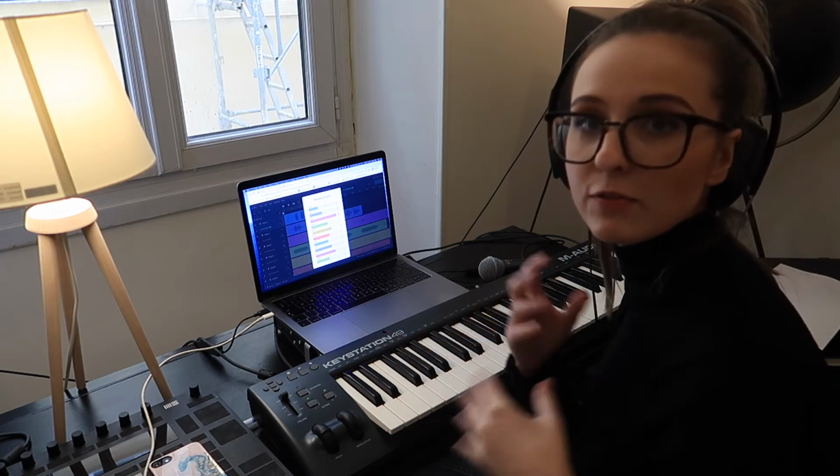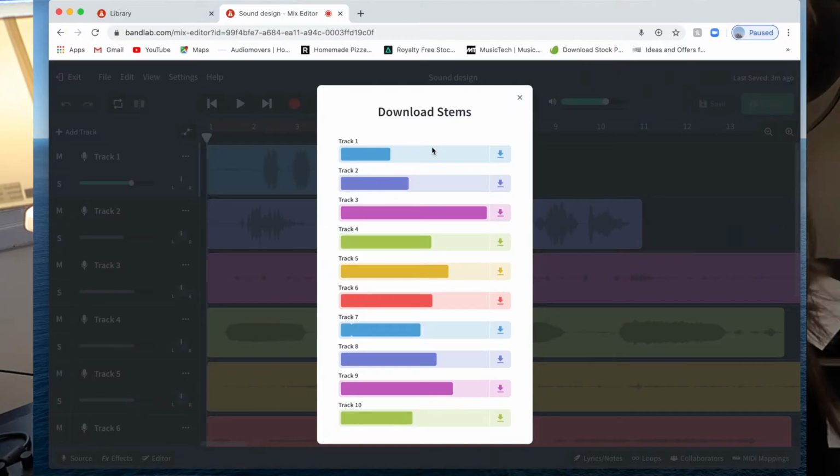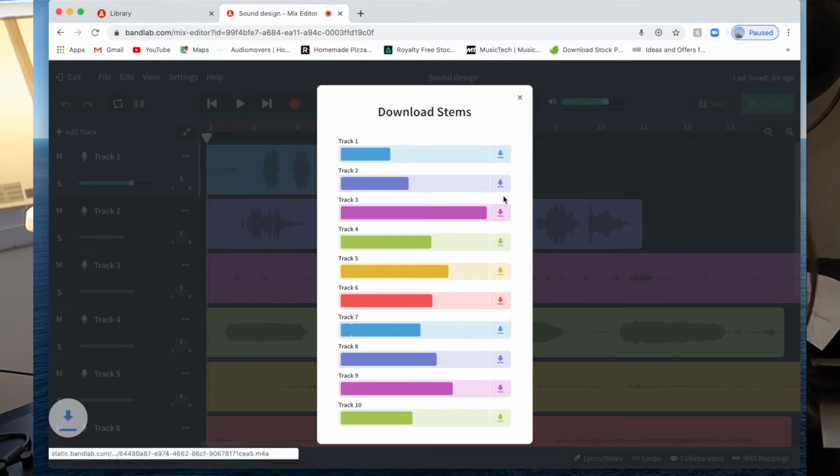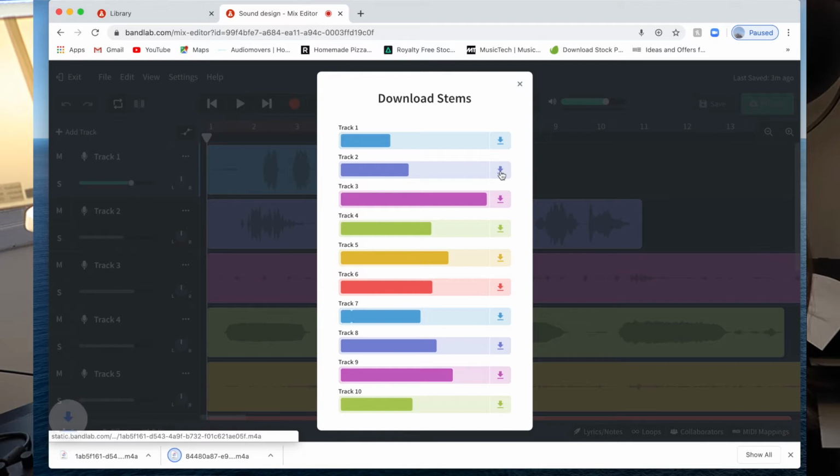Quick side tip, if you do find some loops on the browser here that you like, you can bounce those down as a track and then upload that into Logic and use it there. So all you do is click on these and then it will start downloading them like that.